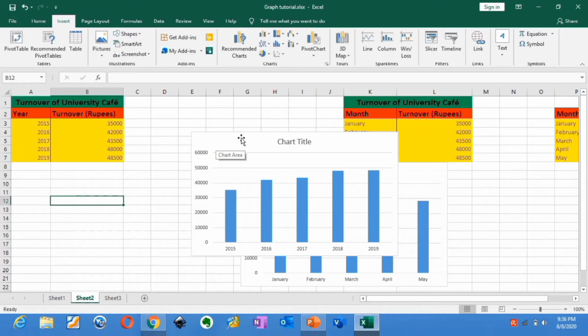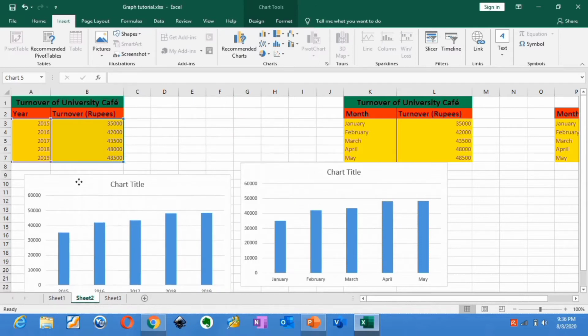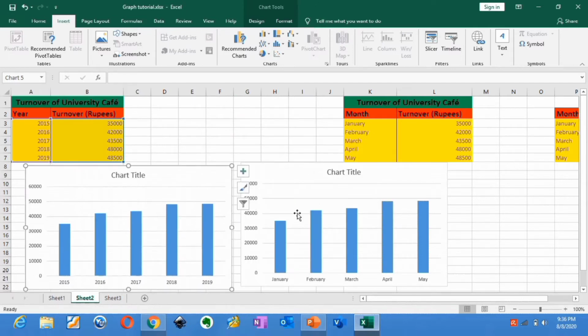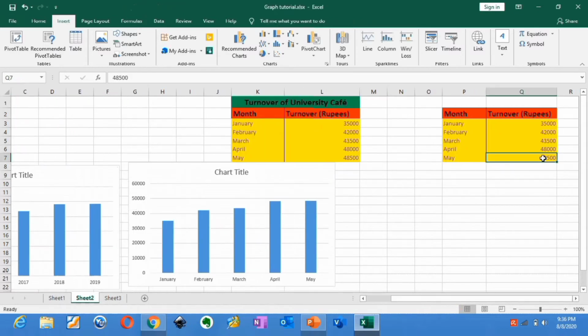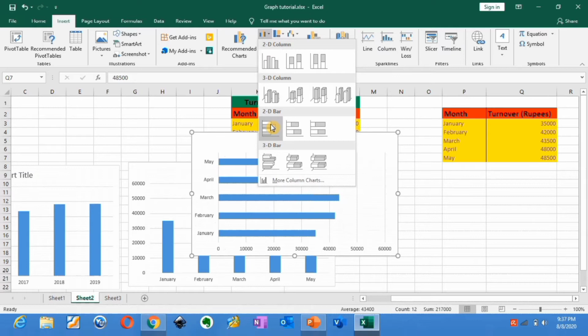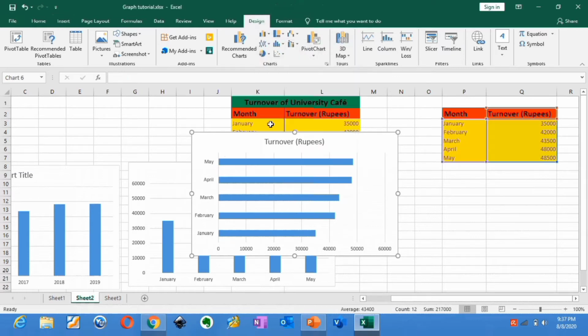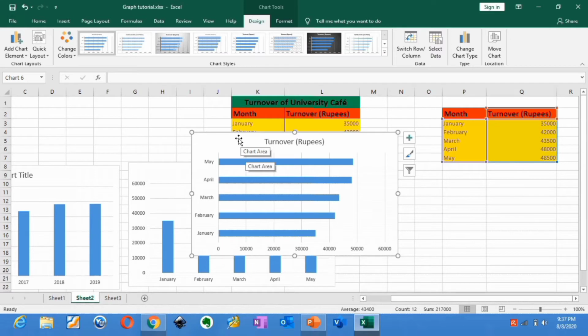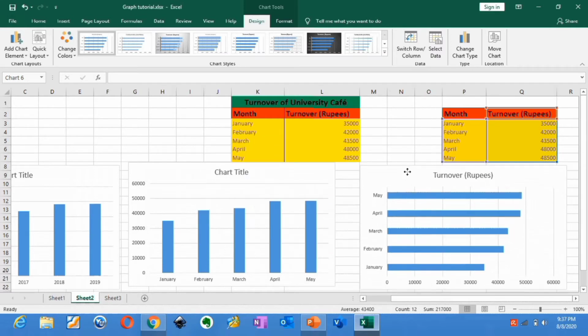So I make another column graph. And the third graph is a bar graph. I select this data, Insert, and in bar graph. So I drag this one and insert it here.